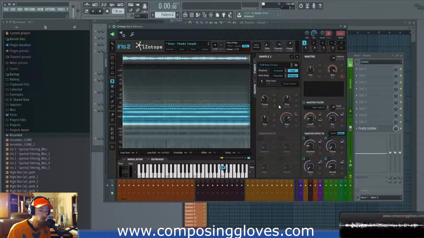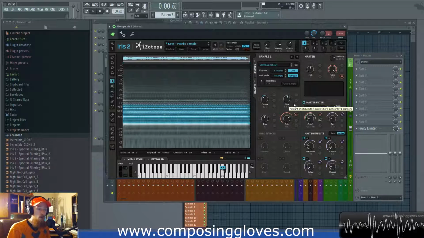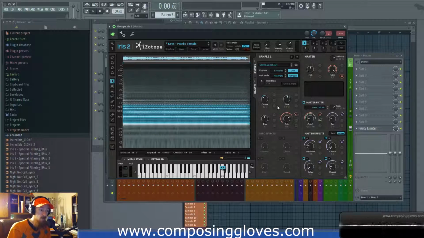Fine allows you to tune it in cents. So 100 cents is equivalent to 1 semitone. So if you are very particular about the pitch of whatever it is you're dealing with, you can adjust that using the fine knob. The coarse knob may not be exact enough for you.